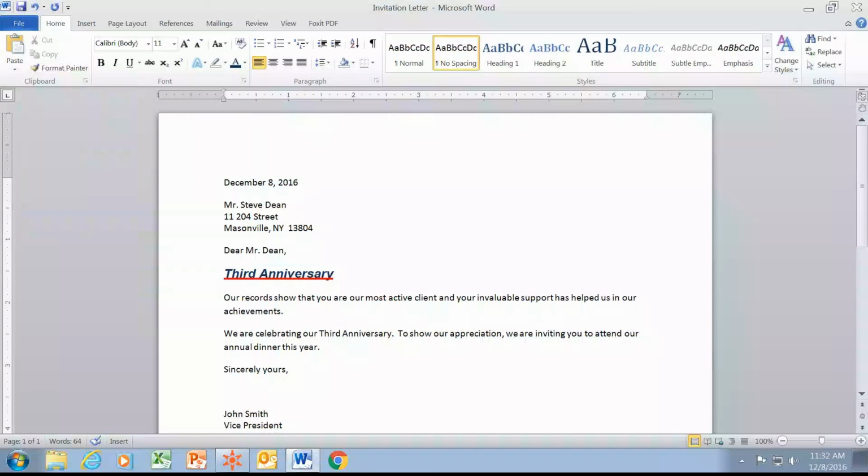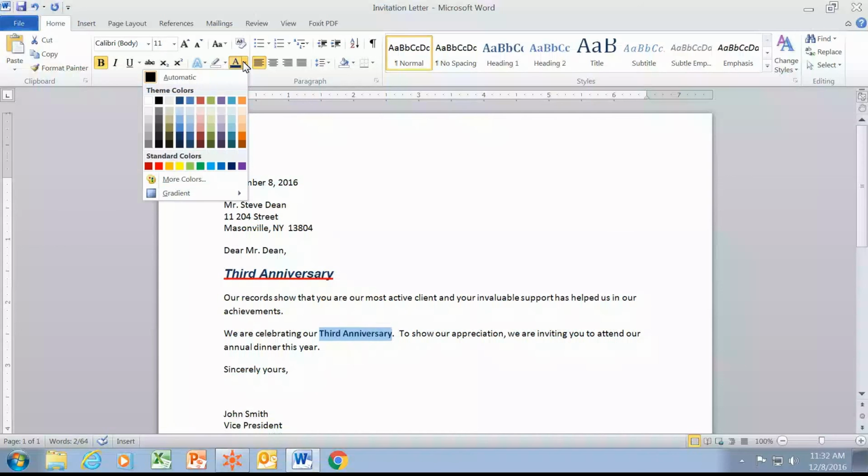Let's go down here to 3rd anniversary here in the second paragraph, and let's go ahead and select that. All right, so now that we've selected that, let's go ahead and add bold to that. So we'll click on B, and we'll add bold. Now let's add color. Now let's add red color. The last time I used this button, I changed it to blue. So I'm going to hit my drop down arrow and I'm going to change it to red.